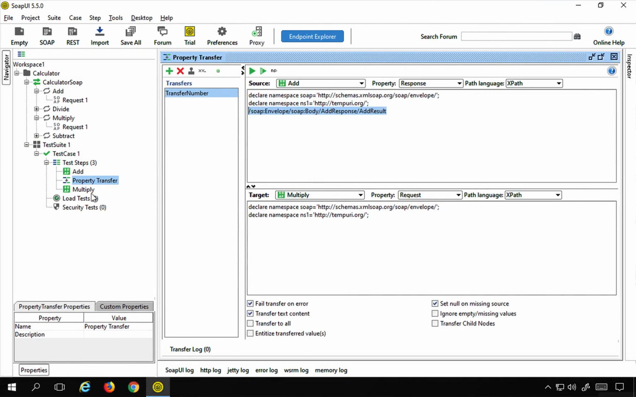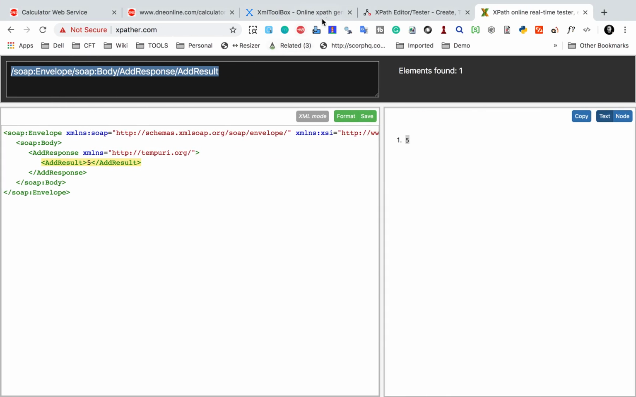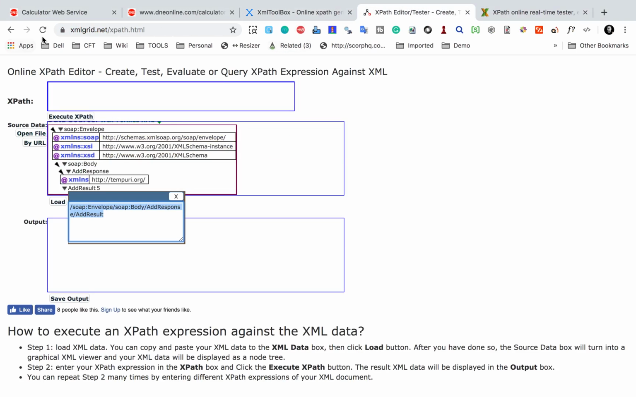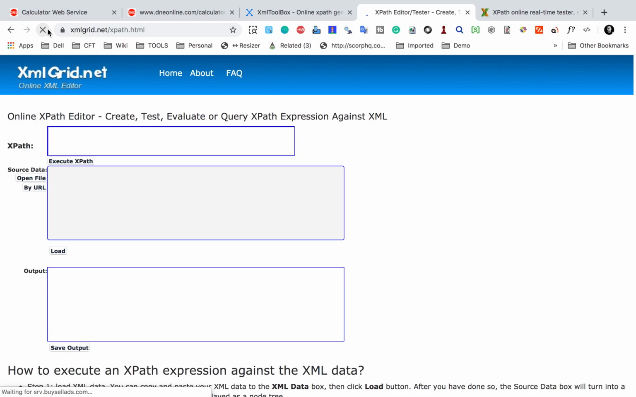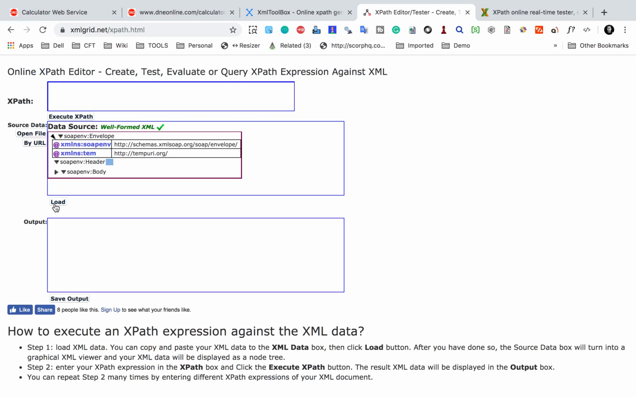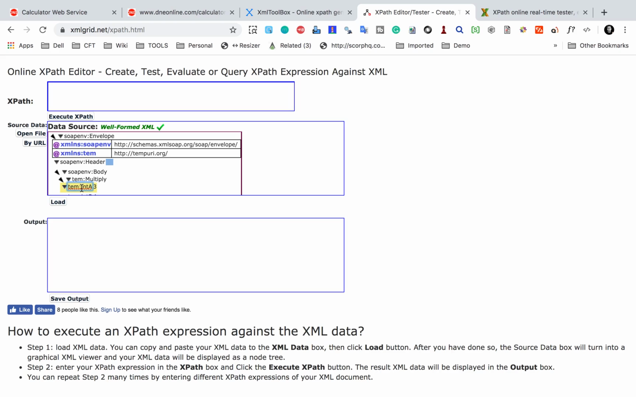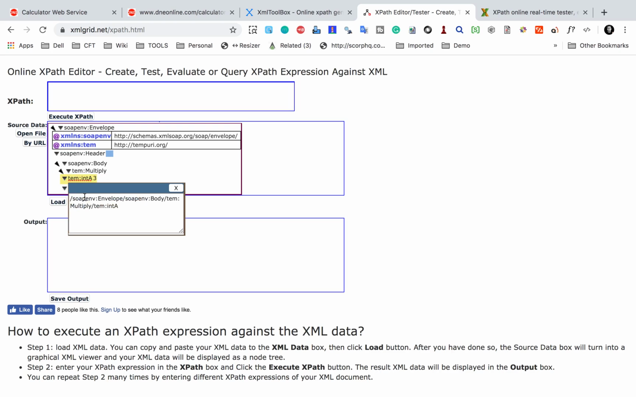So now I have this. Let me go to the next API, and here we need to get the response. We need to get the XPath of this particular node where we want to add the result of addition. So I will again copy this and go to xmlgrid.net, provide the XML message here and say load, and again I will expand this, and this is my node where I want to add. So I'll click here and say show XPath, and this is the XPath generated.